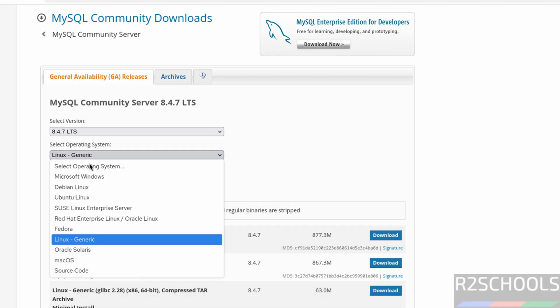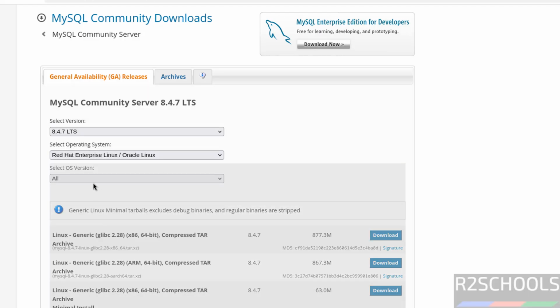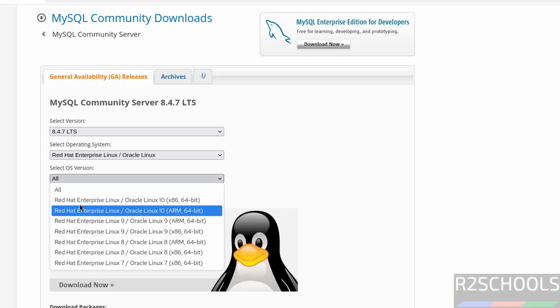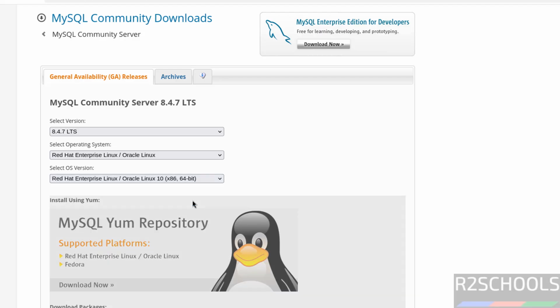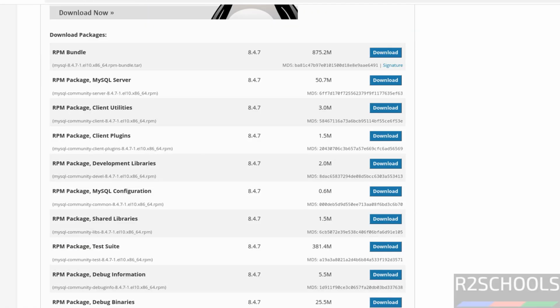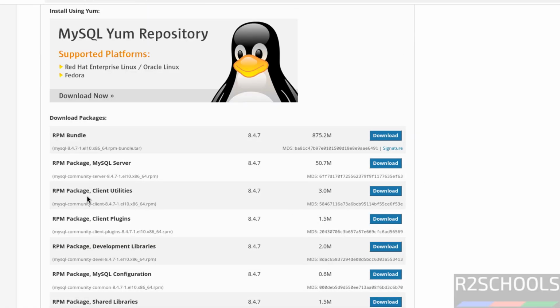Then select the operating system, Red Hat or Oracle Linux. Then select the OS version. See here we have Red Hat Enterprise Linux or Oracle Linux 10 x86 64-bit. Then select it. Once you select it, the list of RPM packages that need to be downloaded and installed is populated, but instead of downloading each package, just download this RPM bundle one.